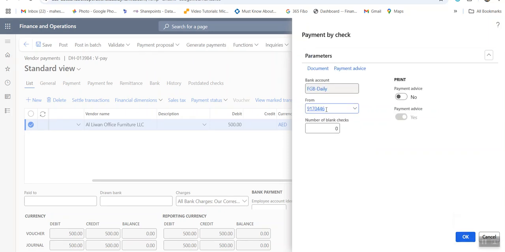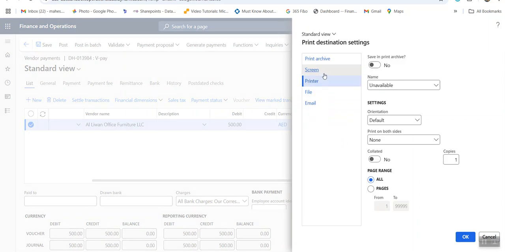And now you can see this check number is auto populating. From where is it auto populating? If you define the check number as fixed, then this number will be auto populated based on the check leaf available in your system. If it is free, then this particular number will be editable. Initially it will be 0 and you can modify it accordingly. This is the only difference between these two. Okay, now here under document, let me make it as screen.